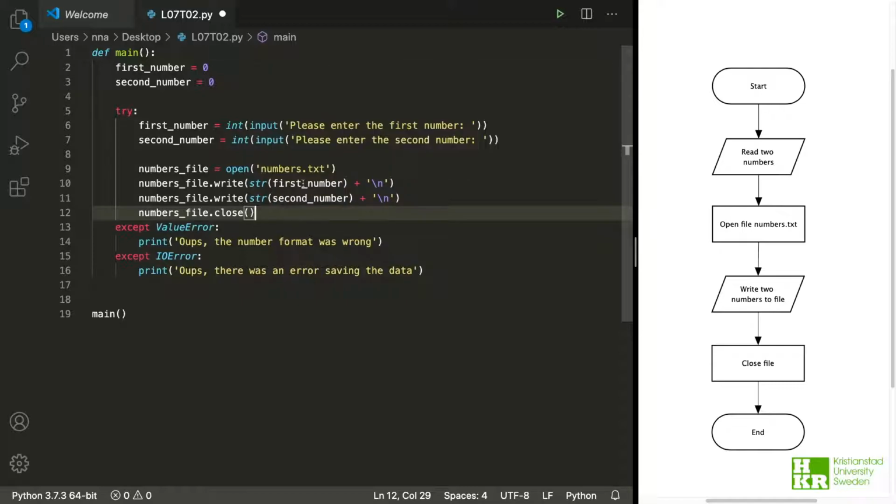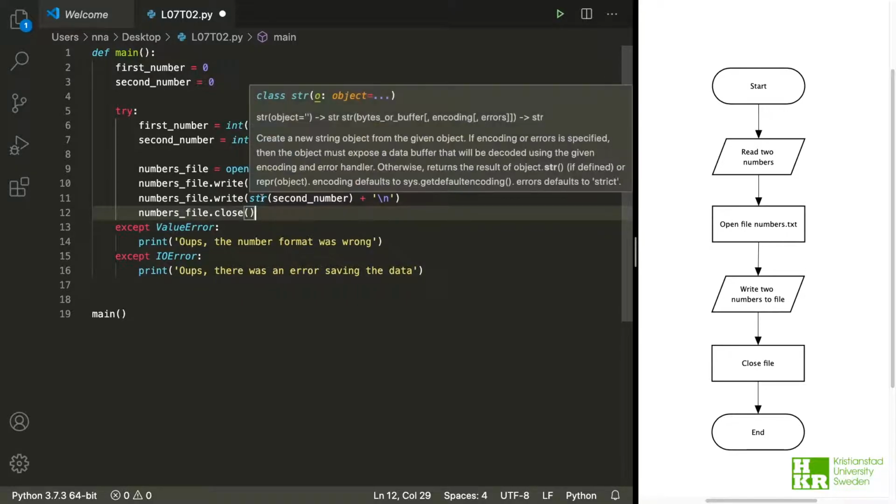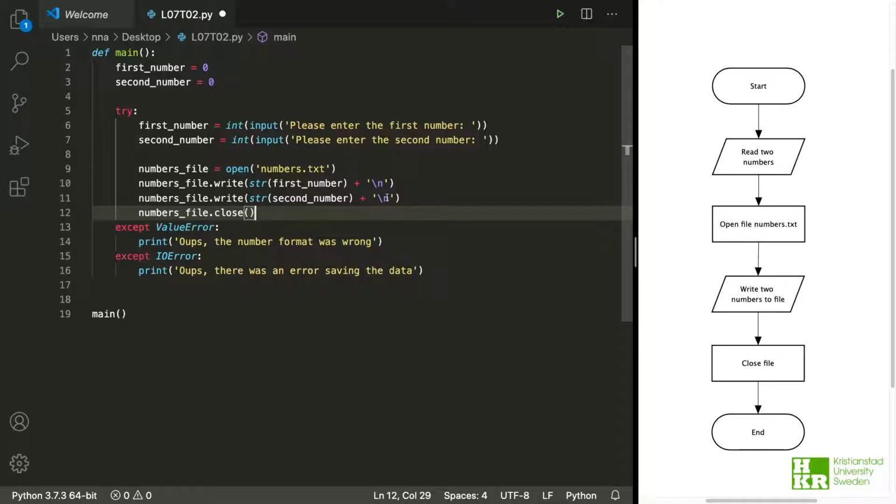But if we take a look at the first line here, we take the number that we read as an integer, we convert that to a string, and we add a new line. So this will be the first line in the file, and then by adding a new line, we switch to the second line, where we print the second number as a string, and we'll also add a new line there on the second line. And when we're finished, we close the file.